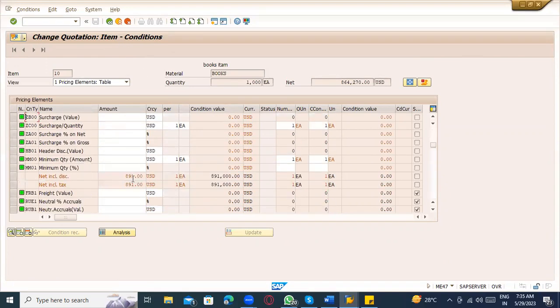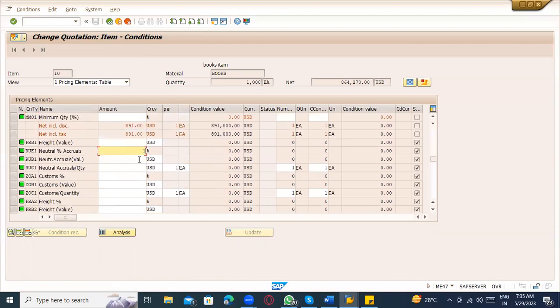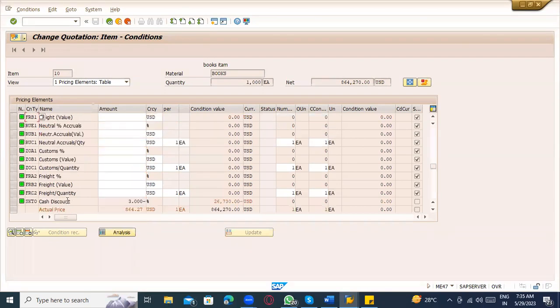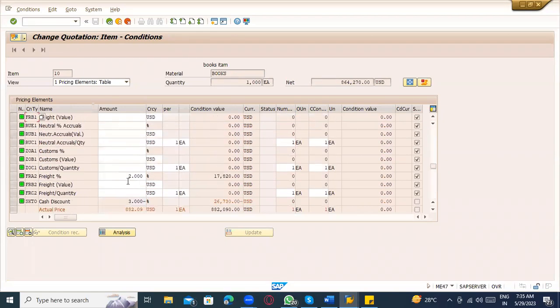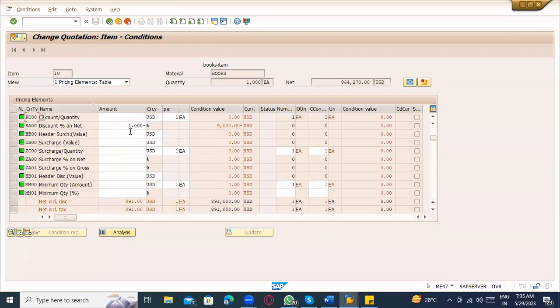If there are any freight charges, additionally, you can enter the freight charges where FRB1, FRA2, FRB2 are there. So these are the freight related conditions. Freight is mainly delivery cost, which is also a transportation cost. If there is any transportation cost, suppose they have said 2%, then you can enter that 2%. So these are added, and the discounts will be minus, and these are plus, because the delivery cost we need to pay, right? And the discount we will get on the product.